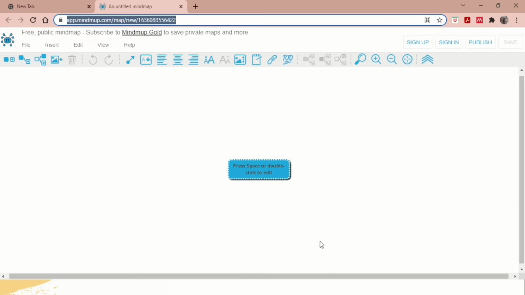Okay, now you have already accessed it. This is what the window actually looks like. First, you will see this box, and on top of it there are tools provided for us to use for editing our MyMap. Now, if you want to rename it, you can just click on this.